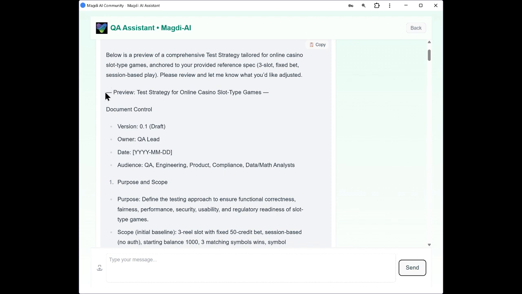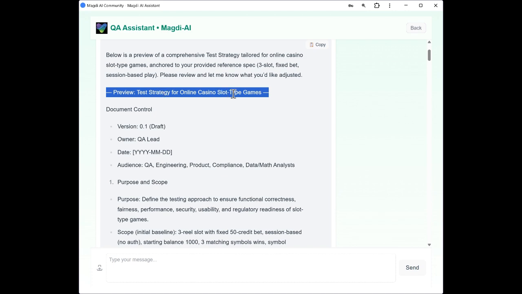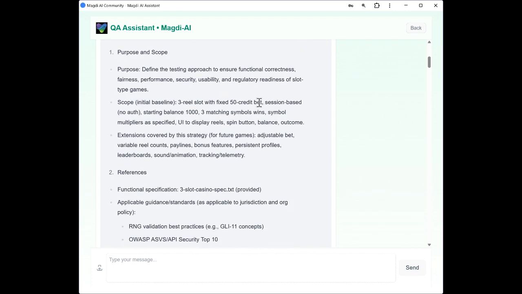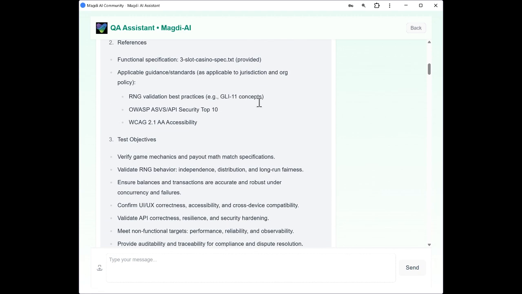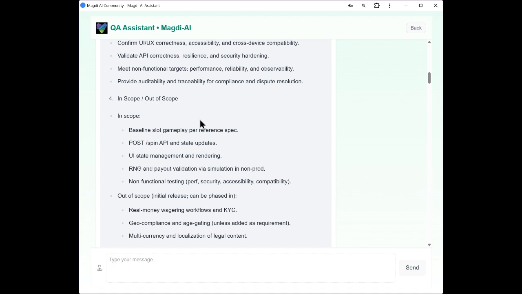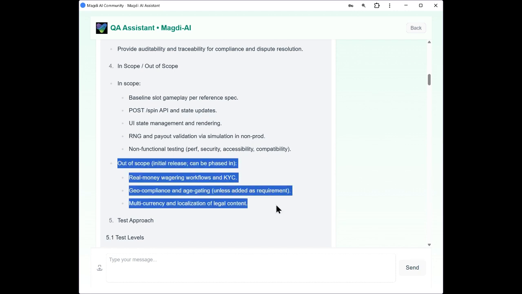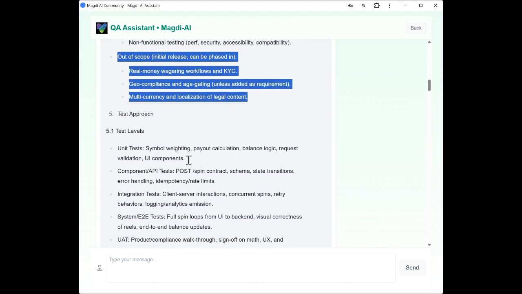But anyway, it offers you a preview, and then you have here where it offers document control. It lets you know that it's a test strategy for online casino games. And then you can scroll through it to see what it has generated. You see that it provides a lot of information, such as the objectives, what's in and out of scope. That's very important. You can also challenge Magdi AI to say, why would this be out of scope? And I can share with you from experience that if you're dealing with real money, that is often very, very difficult to test.